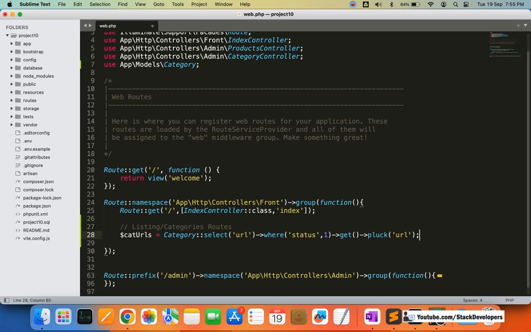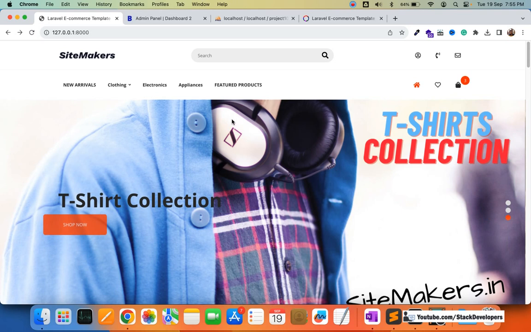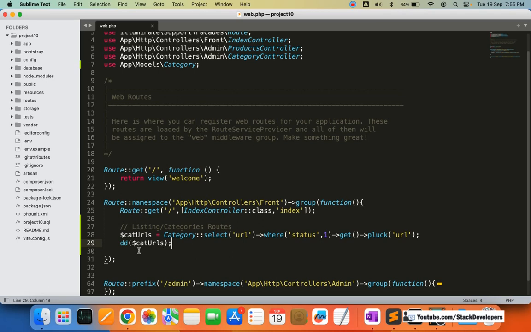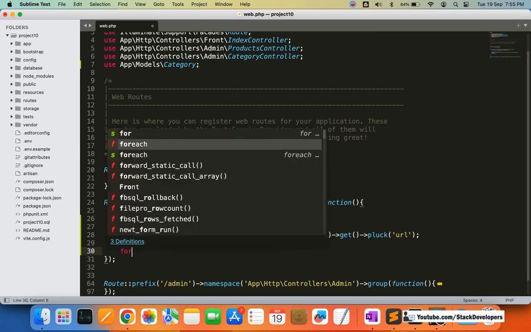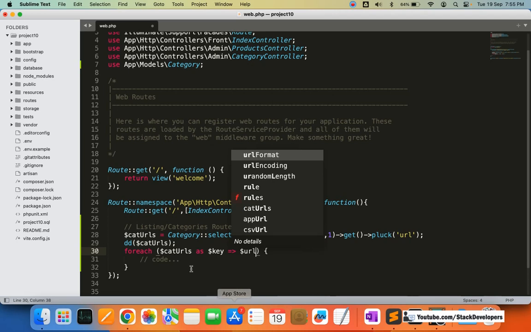So first we are going to check whether all the category urls are coming here. I will see that all the category urls are coming here: clothing, electronics, appliances, men, women, kids, t-shirts, women shirts, jackets. So all are coming here, so it's working perfectly. Now I'm going to use the foreach loop, in which I will loop through all these categories so that we can create the routes for all.